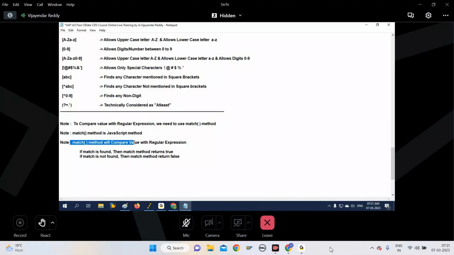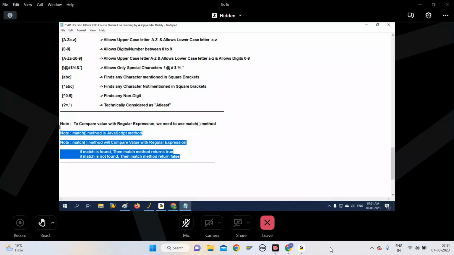The match method will compare any given value with a regular expression. If a match is found, it returns true. If a match is not found, it returns false. Just remember this. When you are applying validation through a regular expression, the match method is the suitable method to compare any value with a regular expression.